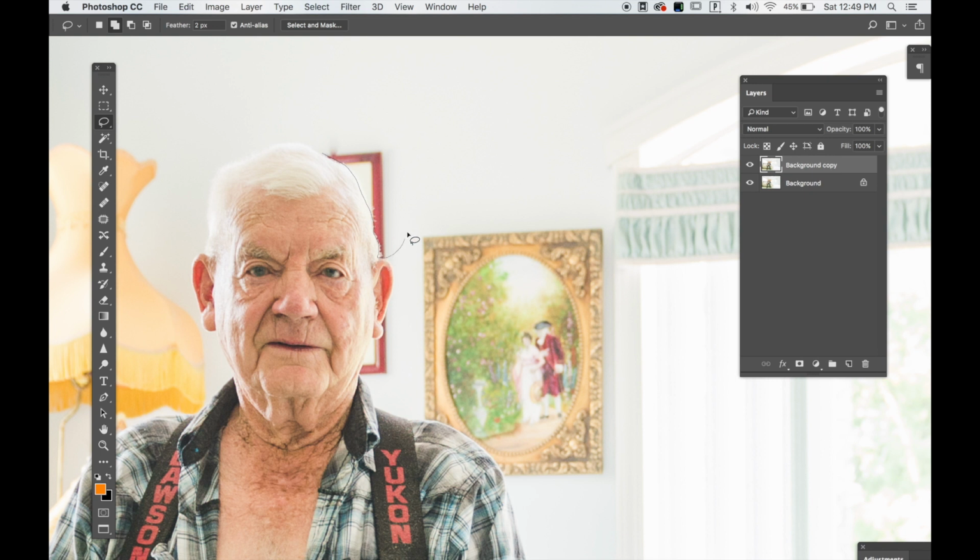like so. I'm going to make one selection here because I want to keep his ear. Great. And then I'll make one down here. And I know the first one is going to disappear because I have it set to additive.